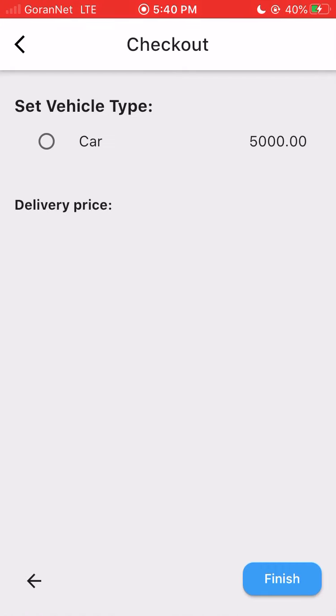Then you choose the vehicle type. Right now we only have cars available from Suli to Erbil. That's the only thing that's available right now, and the price for that would be 5,000 dinars. Now you don't have the option to choose the time because it is from a city to another city, not within the same city, so you cannot dictate the time. We can say it would be delivered in a day or two, maximum 2 days.